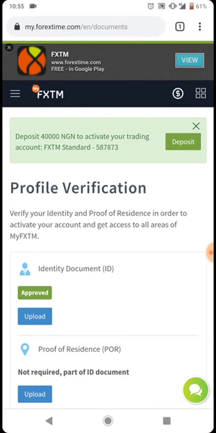And so once your profile has been approved, the next thing to do is to make a deposit. And that's what we'll talk about in the next video, to create a live account and then to make a deposit into it.